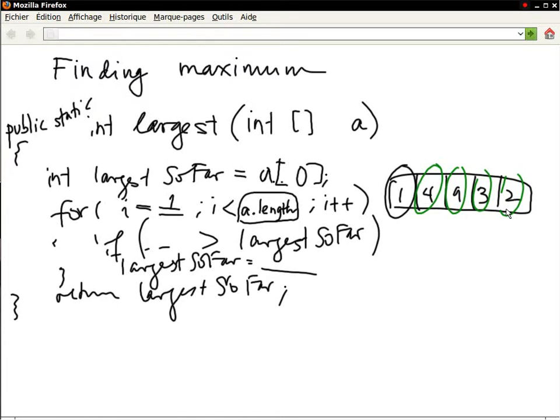A bracket I. Exactly. Okay, that's the ith element in it. So now if A bracket I is actually larger than the largest one I have seen, what do I set largest so far to? I.